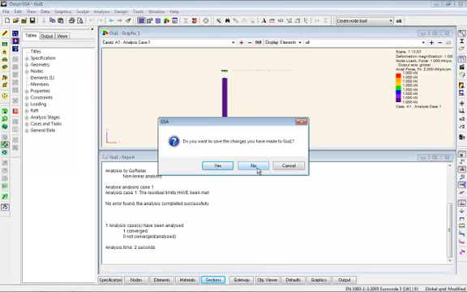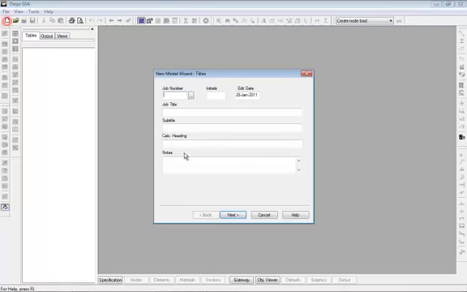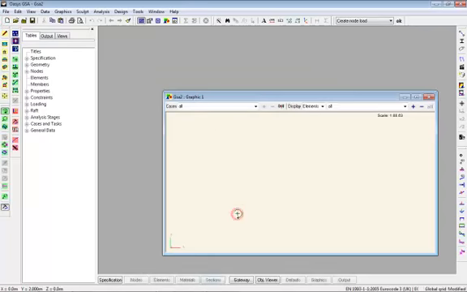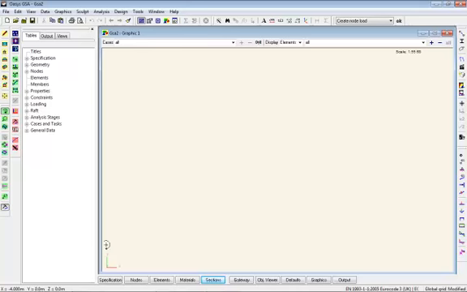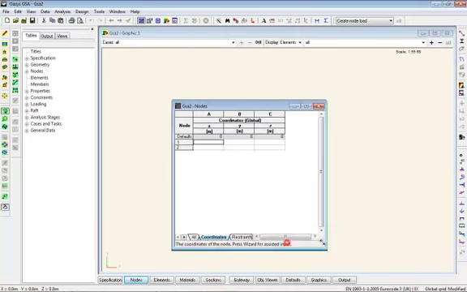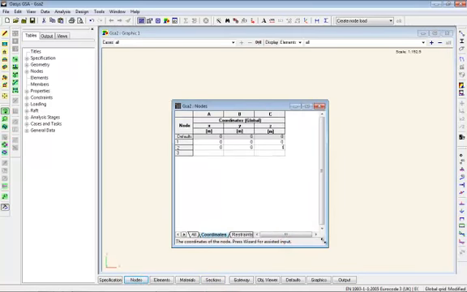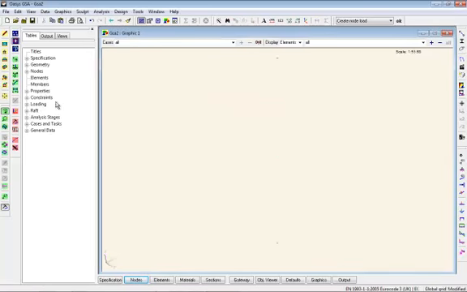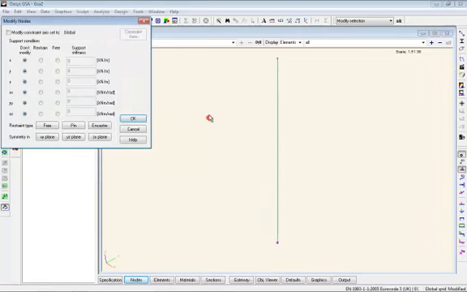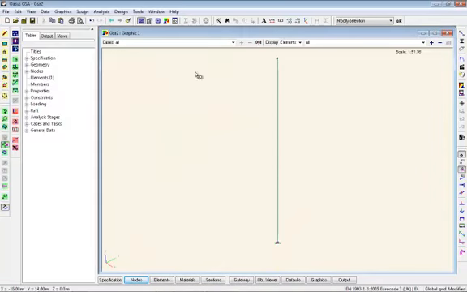If we look at a slightly more complicated example, such as the column I showed in the PowerPoint, let's just make it 10 meters tall, so fixed base, and at the top there, which will be node 2.